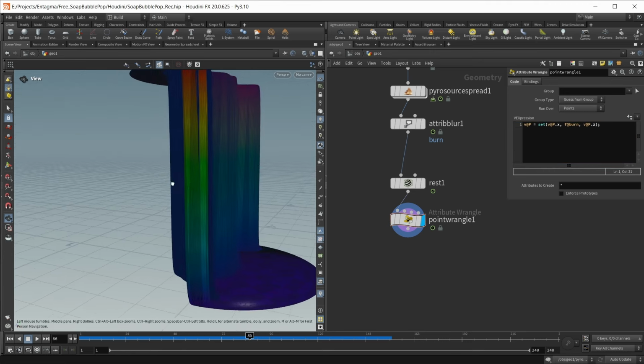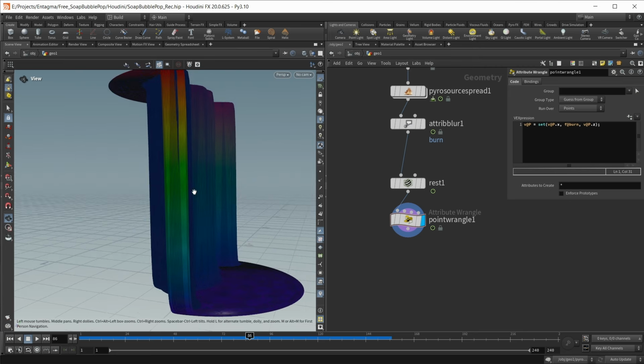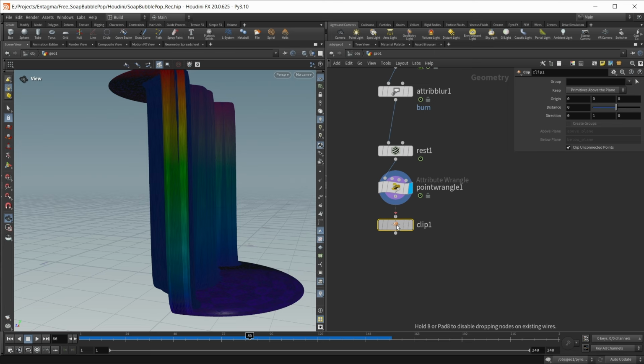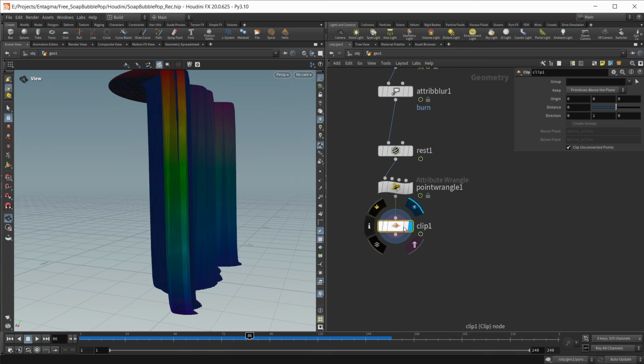Now I've turned my sphere into this weird looking height map right here. And I can use a clip node to cut this height map. So let's drop this down. Let's set our distance, let's say, to a value of 0.1. Move it up a tiny bit.